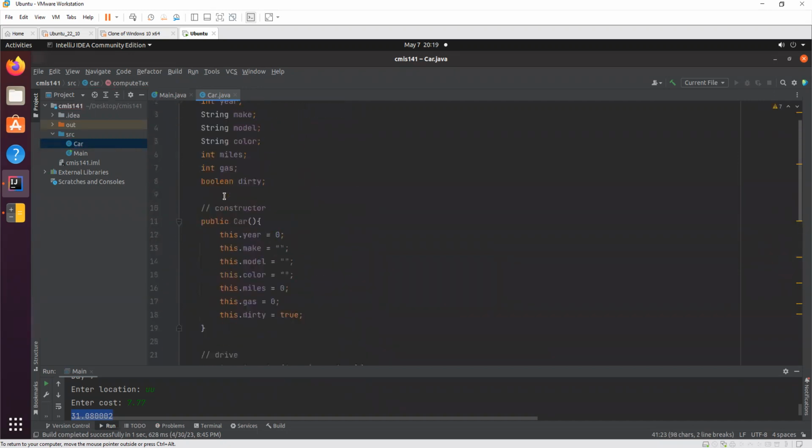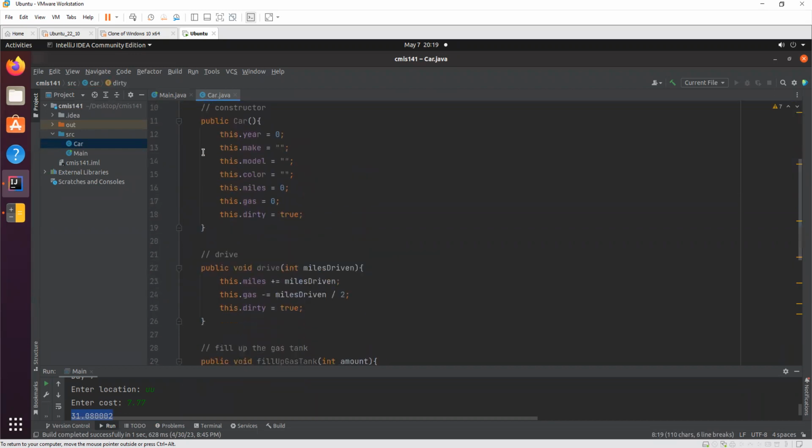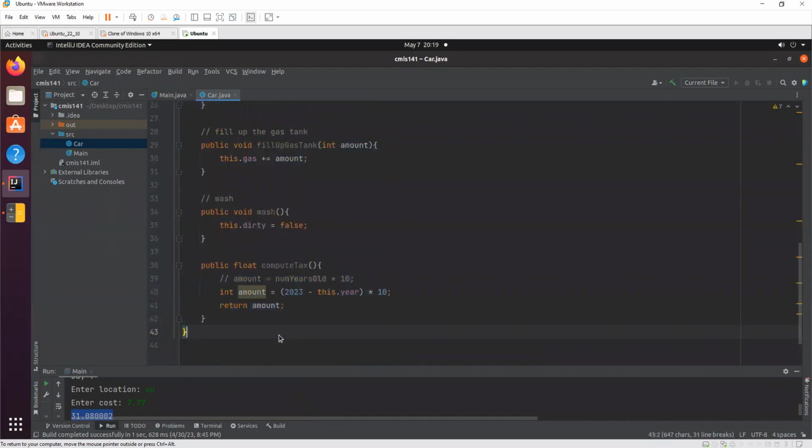So now how do we use this car? This just creates the description of a car. This is the physical description of a car, and these are all the things that we can do with a car. But now we need to actually do it, right? So this is just a generic car.